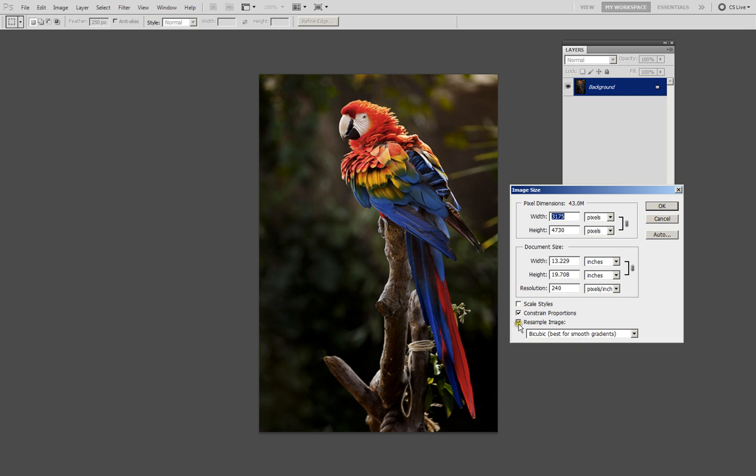So we've got Resample Image checked, which means that we can come up here to the pixel dimensions, and that is what we're concerned with. And as you know, our maximum dimensions in Camera Club are 1024 wide by 768 high. Now if I put in 1024 wide here, you will see that the height is 1526. So obviously that's not going to work.